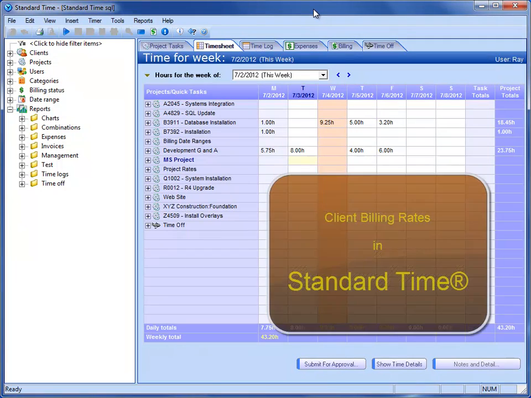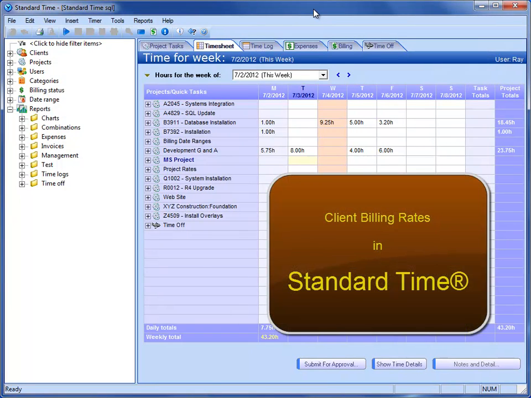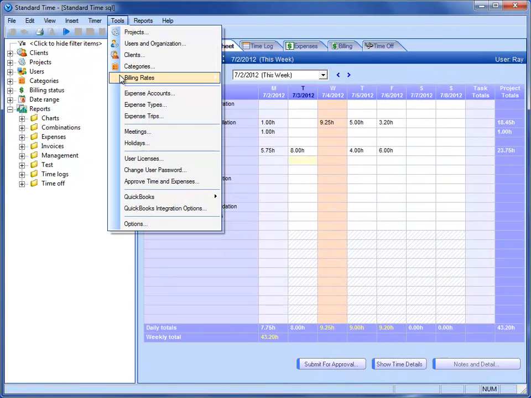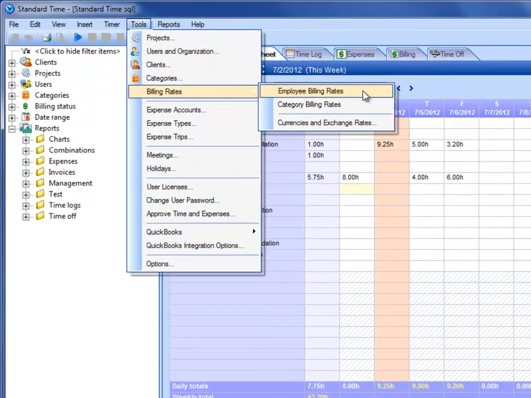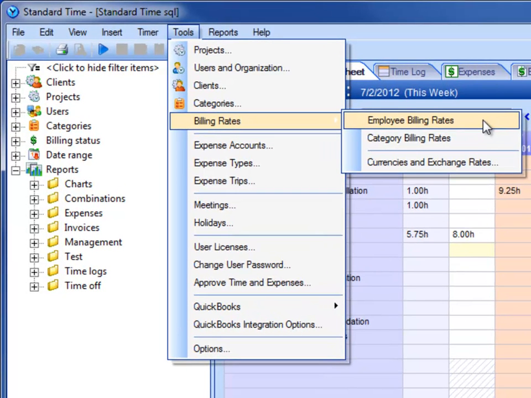Let's take a look at how to change the billing rates in Standard Time. What we're talking about here is the rates that you would charge clients for the work you do on their projects. First place to go is Tools, Billing Rates, Employee Billing Rates. This would be the default option in Standard Time. There are other options. In fact, there are three options for the billing rates.